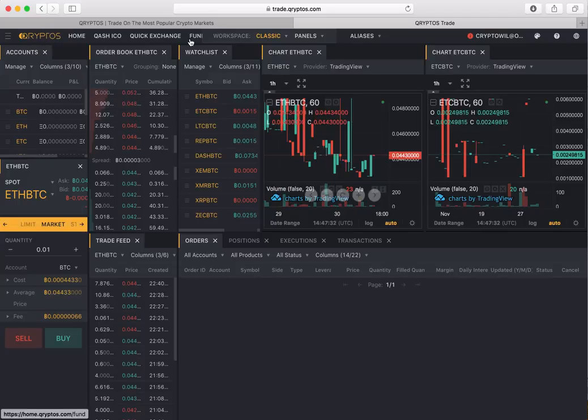So this is the menu bar, with links going to home, cash ICO, which is not relevant anymore. Quick exchange, where we can quickly change from one cryptocurrency to the next. Here you can't see, well, the interface is not perfect. This is fund my account, and there'll be a trading dashboard behind this.